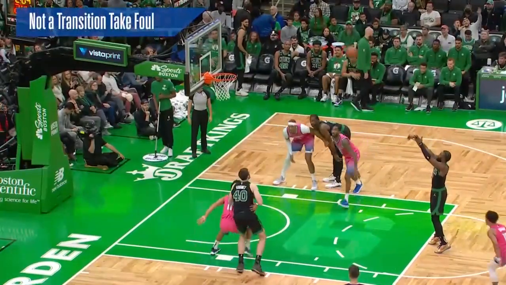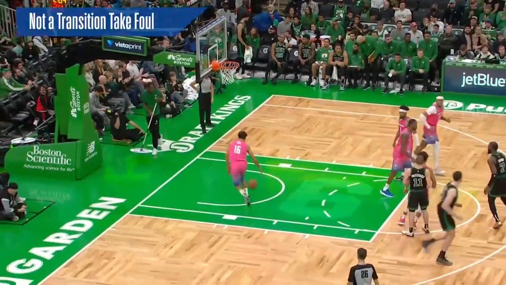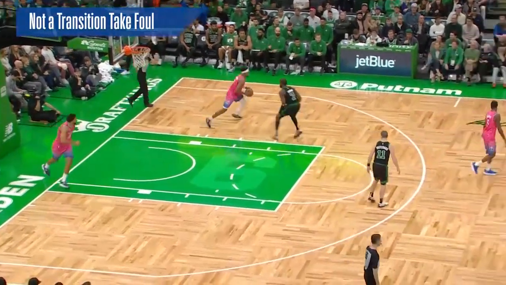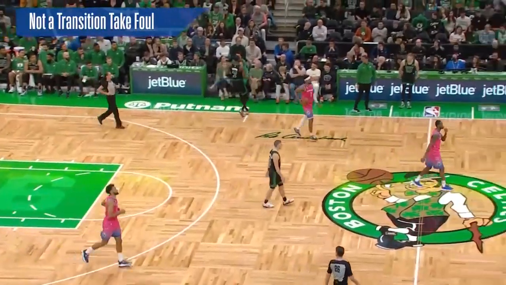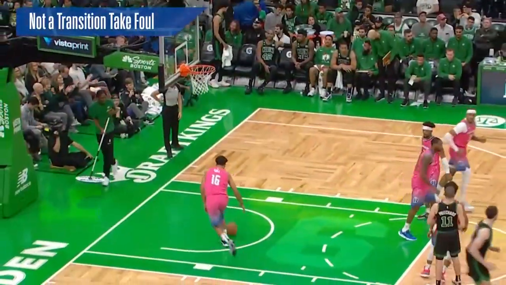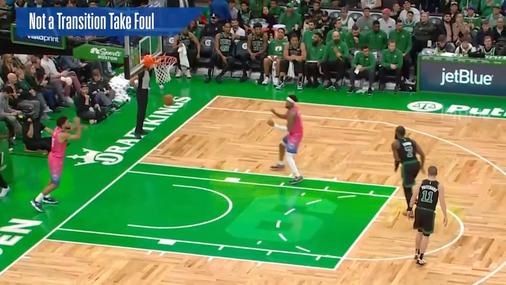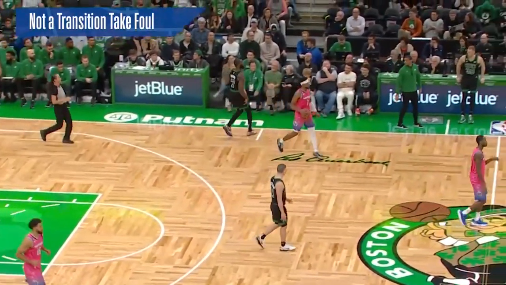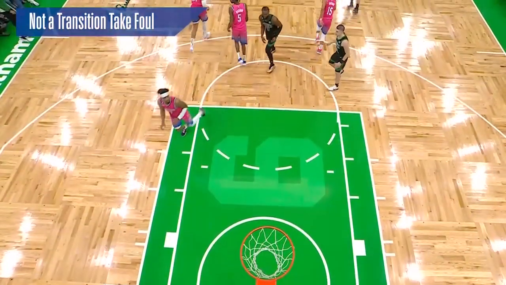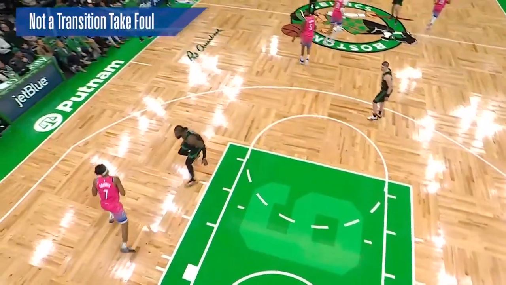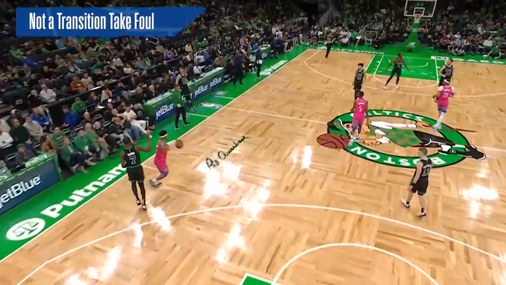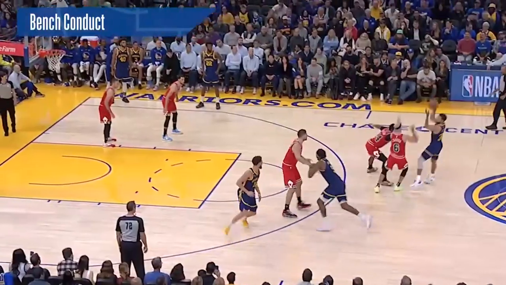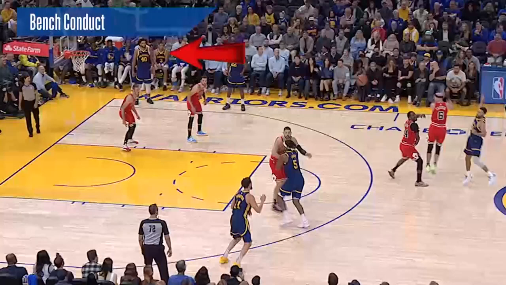The final example in this section will show a defensive foul that is not a transition take foul, as the foul does not occur during a transition scoring opportunity. Jaylen Brown commits the clear defensive foul by wrapping up the dribbler, Jordan Goodwin. But because Goodwin was not advancing the ball with pace, and his team did not have an advantage based off numbers nor the speed of the play, this should have been ruled a common foul and not a transition take foul.